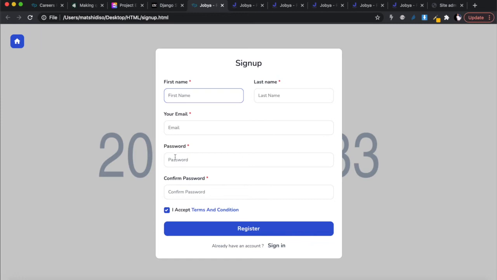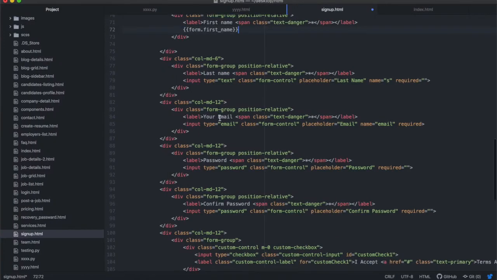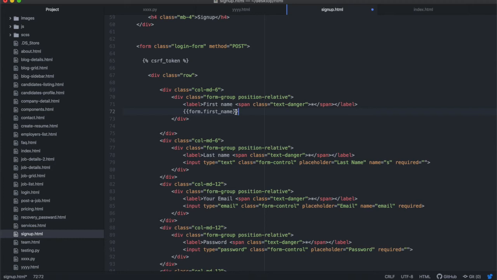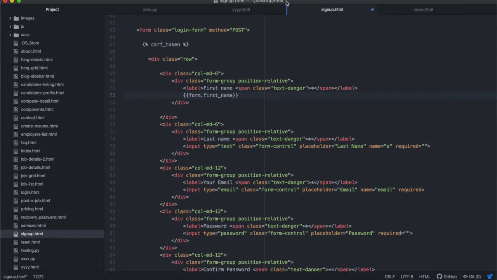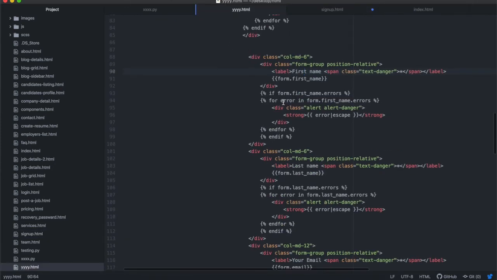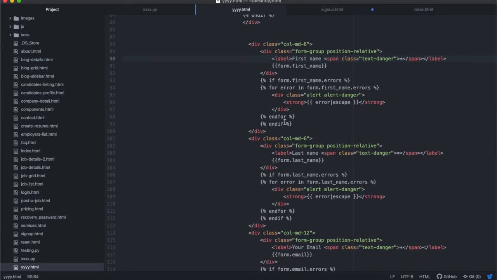You could even have password 1, password 2, and have MD6, MD6 if you wanted, but I'm going to leave it as it was in the original design. So that's basically what all of this does. And also, what I've done over here, so that's the form, the first name, all right? And then I've rewritten this. This is the errors. This shows you the errors.